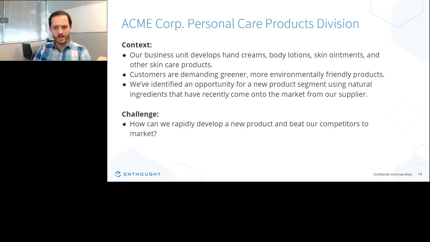So the big question is, how can we rapidly reformulate our existing product line to target a new high-value market segment and make sure that we beat our competitors to market with our product? Of course, there's a lot involved in bringing a product to market, and I'm going to focus really on the R&D side of this to reach the point where you can hand this off to the product marketing and product sales side of the company.